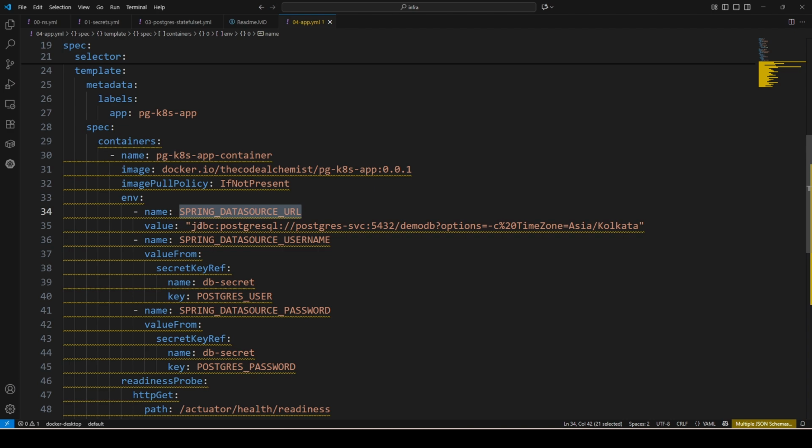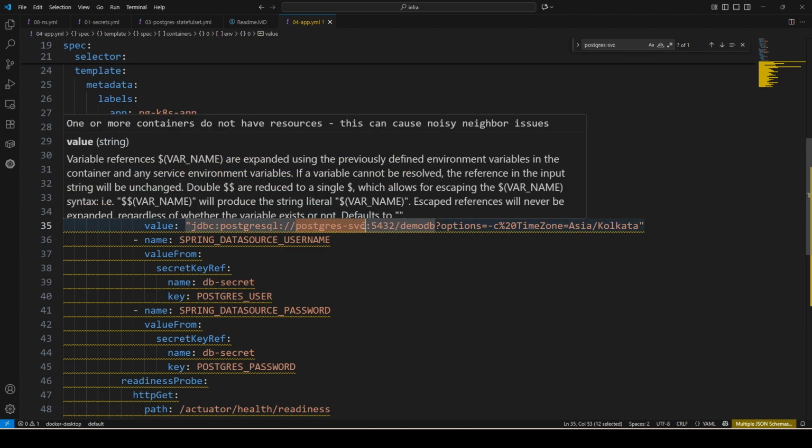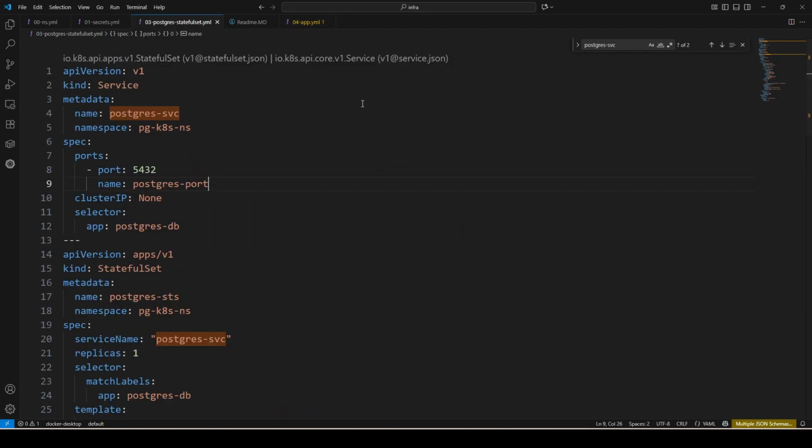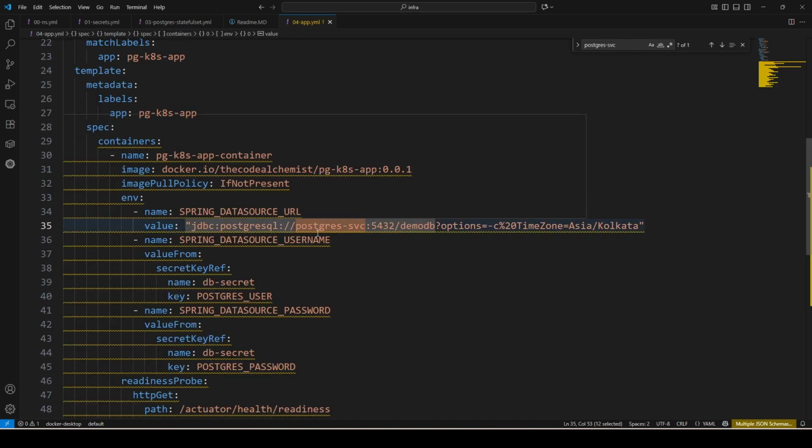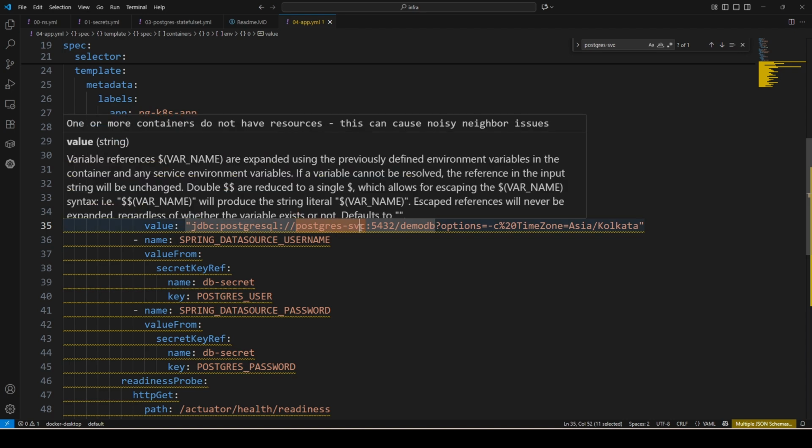So for the database URL, we are passing this value. And if you notice here, we are not passing any IP like localhost. Instead, we are passing a service name. So this is the same service that we created, that we provided here in this stateful set YAML configuration for Postgres. And this is the service that we are creating for Postgres. Since both of them are executed by Kubernetes, Kubernetes knows how to find the Postgres which is being referred here by the service name.